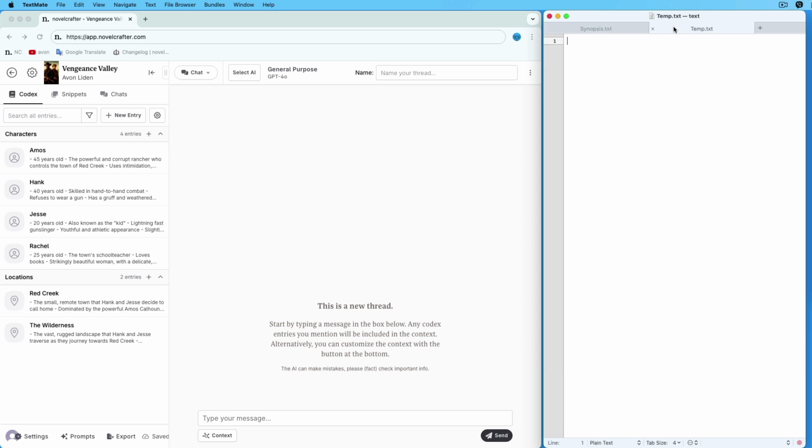And then we have an empty document, called temp.txt, which we will use to rewrite the proposed suggestions that we get from the AI. We have already populated our codex. To see how that is done, take a look at the tutorial Novelcrafter codex, the link is in the comments below. Now we want to create our outline and put it into the snippets.